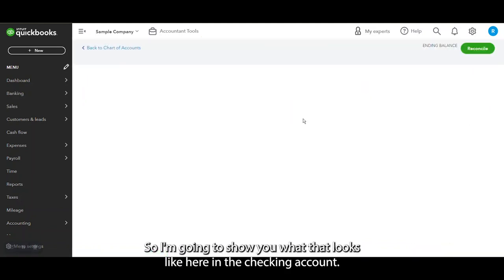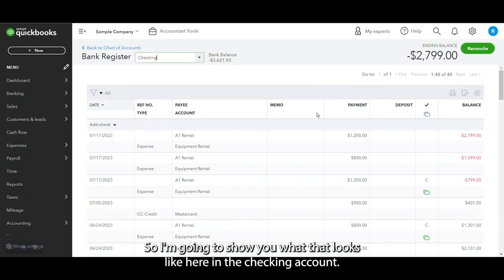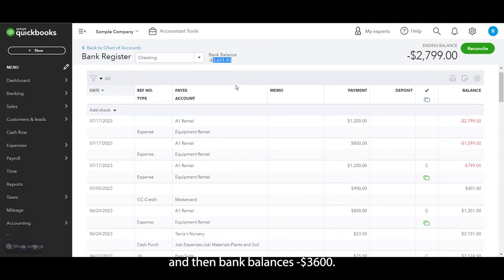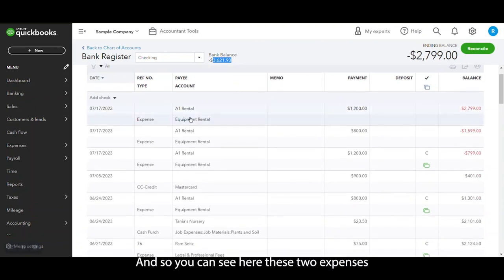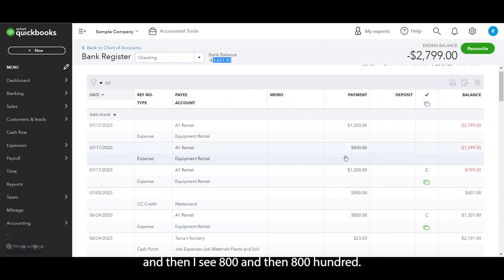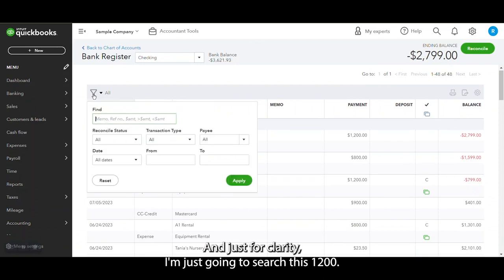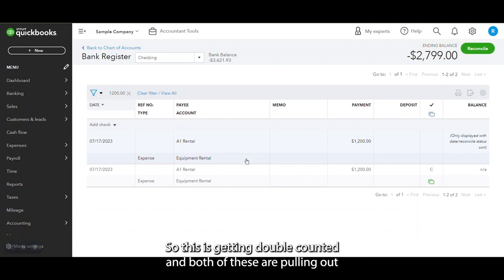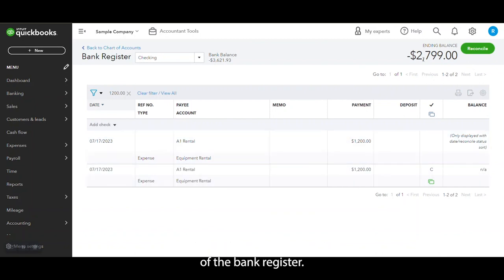So I'm going to show you what that looks like here in the checking account. This account is obviously off. Ending balance is negative $2,700, and then bank balance is negative $3,600. And you can see here these two expenses that were entered on July 15th. So I can see this $1,200, and then I also see it down here, and then I see $800 and $800. And just for clarity, I'm just going to search this $1,200. Okay, so this is getting double counted, and both of these are pulling out of the bank register.